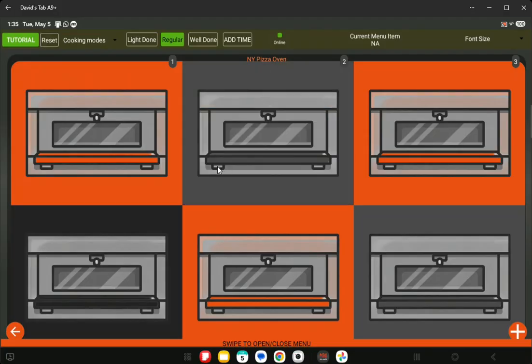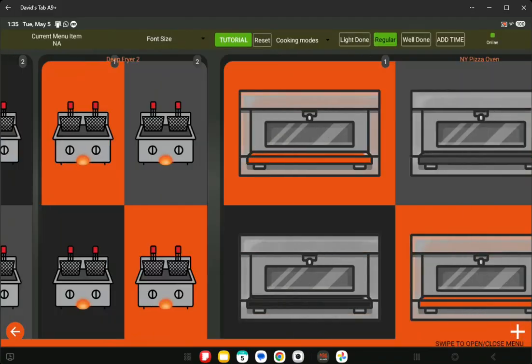So we have a tutorial button here. And there's two different modes that this software can be in. There's speed mode, which it's in by default, because we just want things to go quickly. But I'm actually going to go to the other screen to show you this.